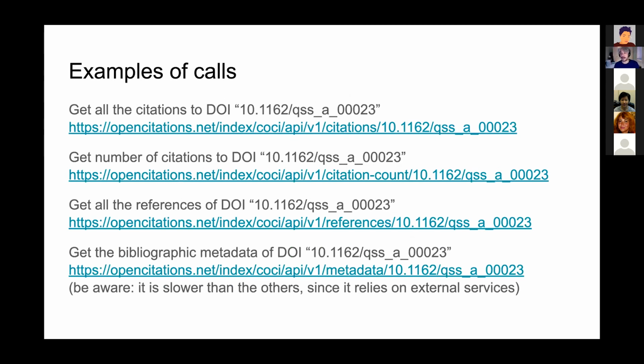Having cleared this aspect, here are some exemplar calls that you can run by using our services. The first is to get all the citations that point to the DOI specified. The second operation returns the number of citations, not the citations themselves, but the number of citations to that DOI. There is a similar operation for the references. The third operation gets all the references that the specified DOI makes to other works. And the last one is to get the metadata of that specific DOI.